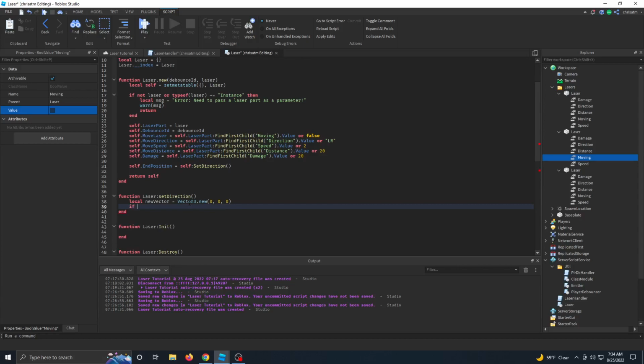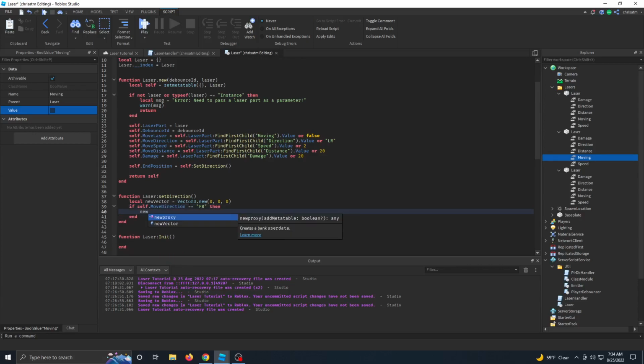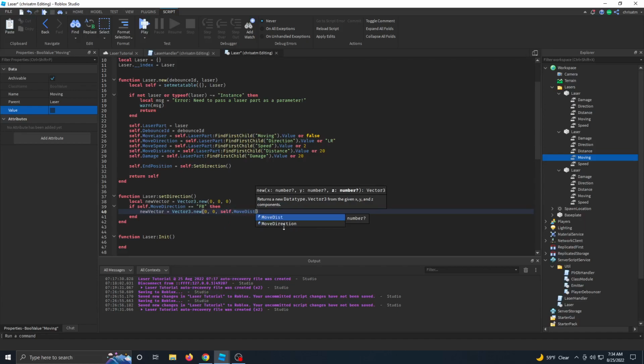And then we're going to read the move direction value. And what we're going to say is if the move direction is FB, which is front to back, then our new vector needs to move in a front to back direction, which if we take our Vector3 Z value and change that to the self.move distance value, then we can be rest assured that our laser will move from front to back up to a certain distance, which we set to 20 studs.